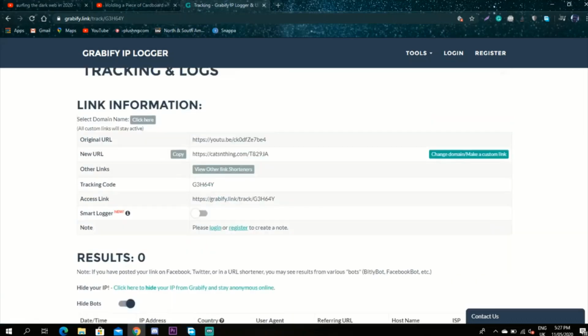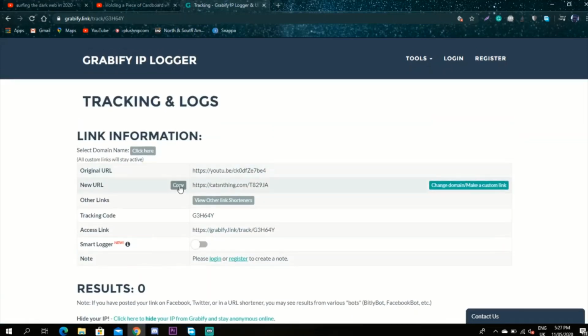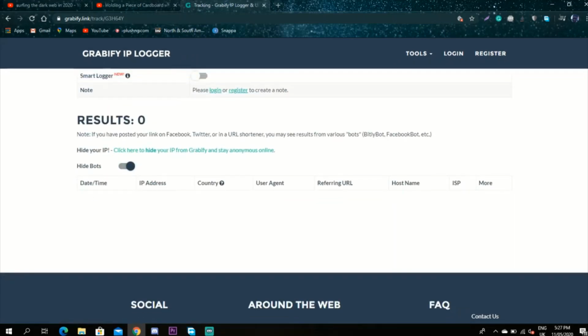Now we copy that URL, and if anyone clicks on it, you should get the date and time, their IP address, the country they're from, and other information. There are also other IP loggers out there, but I think Grabify is more popular, and I think it's much better and accessible.